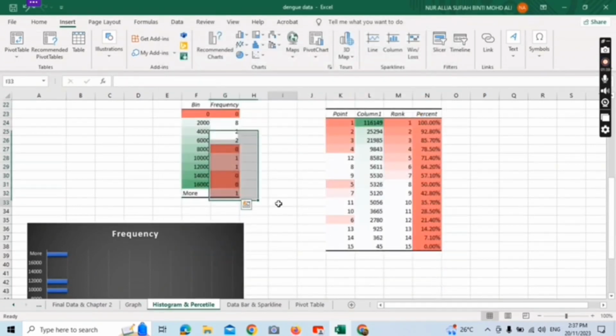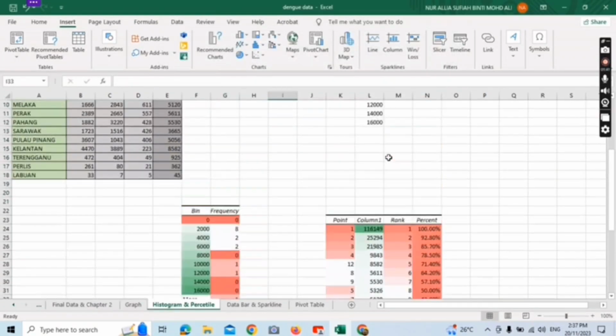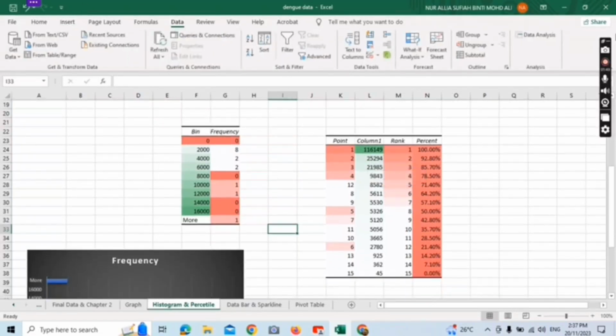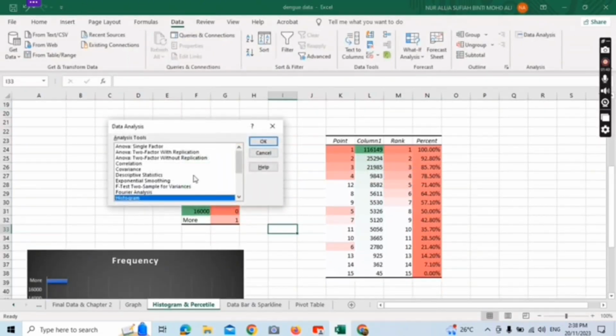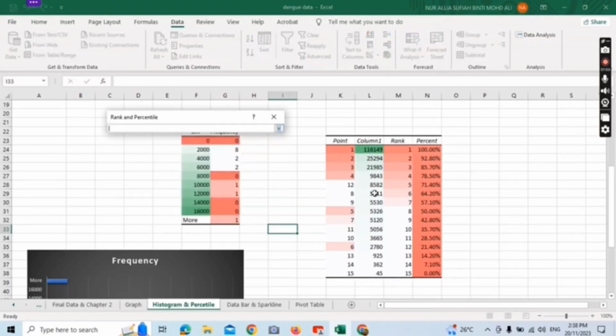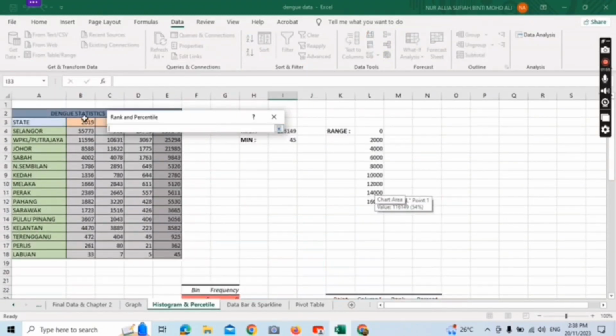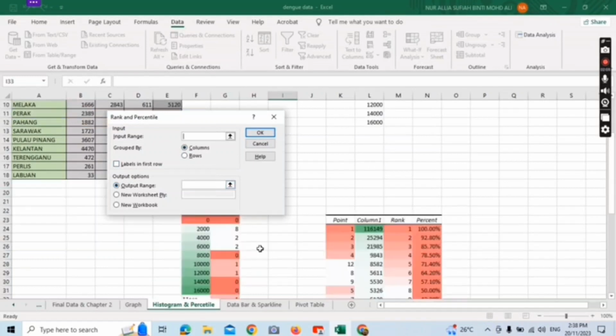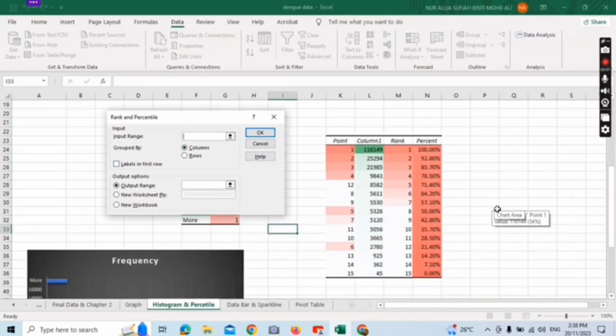And then to find the rank and percentile, we need to go to data analysis. We need to find rank and percentile, click OK, and then the input range is the same as this, which is all the sums from the different states here. And then we click for column, and the output range is any blank cell here, and then click OK.